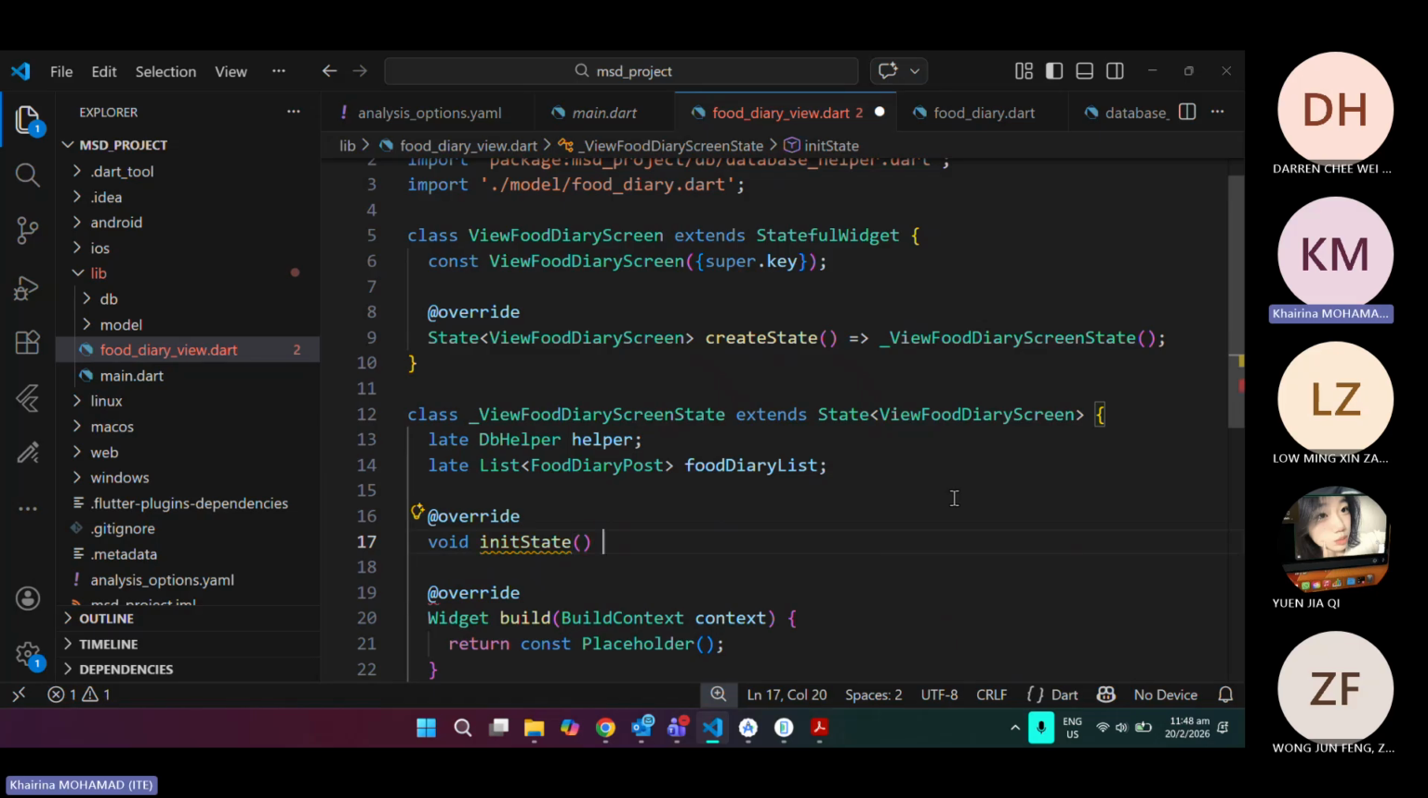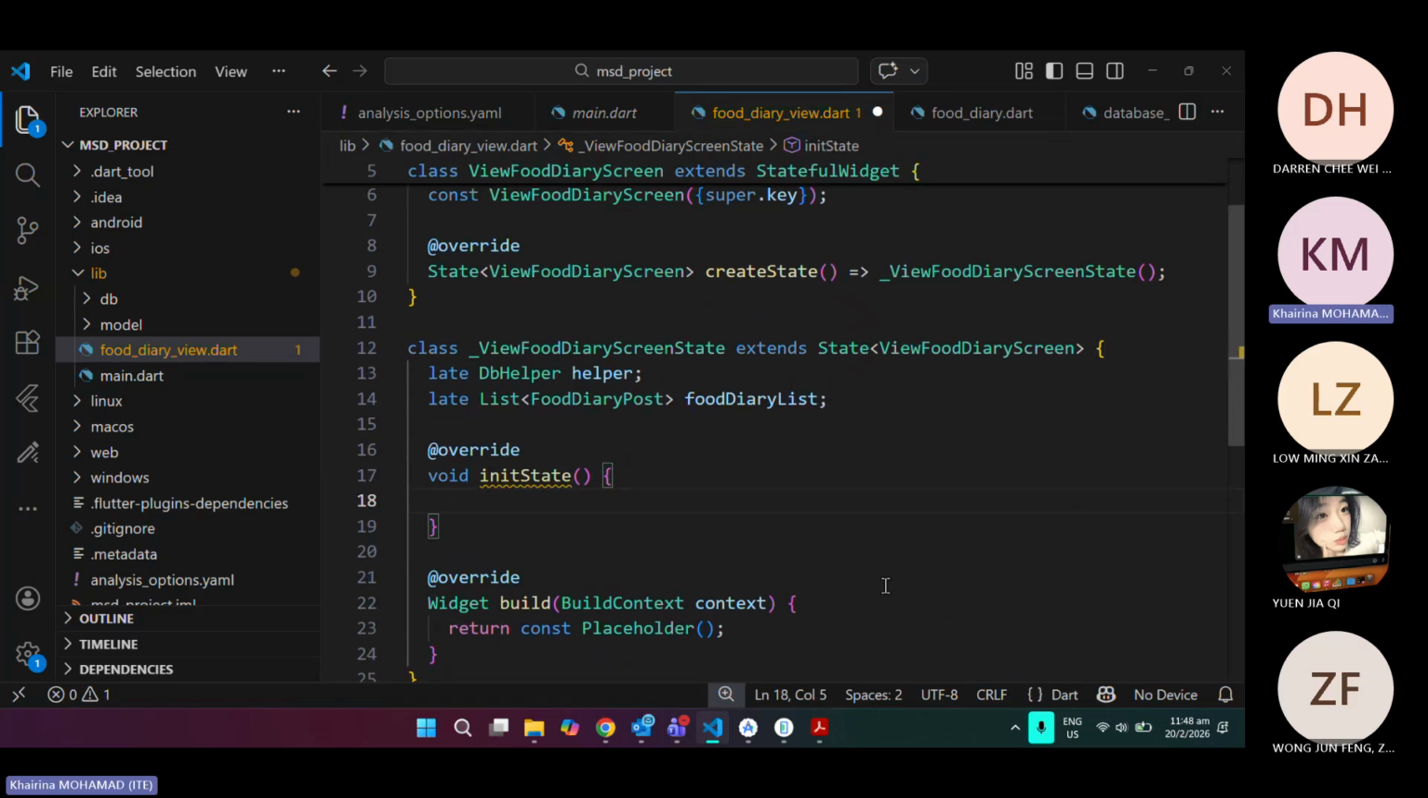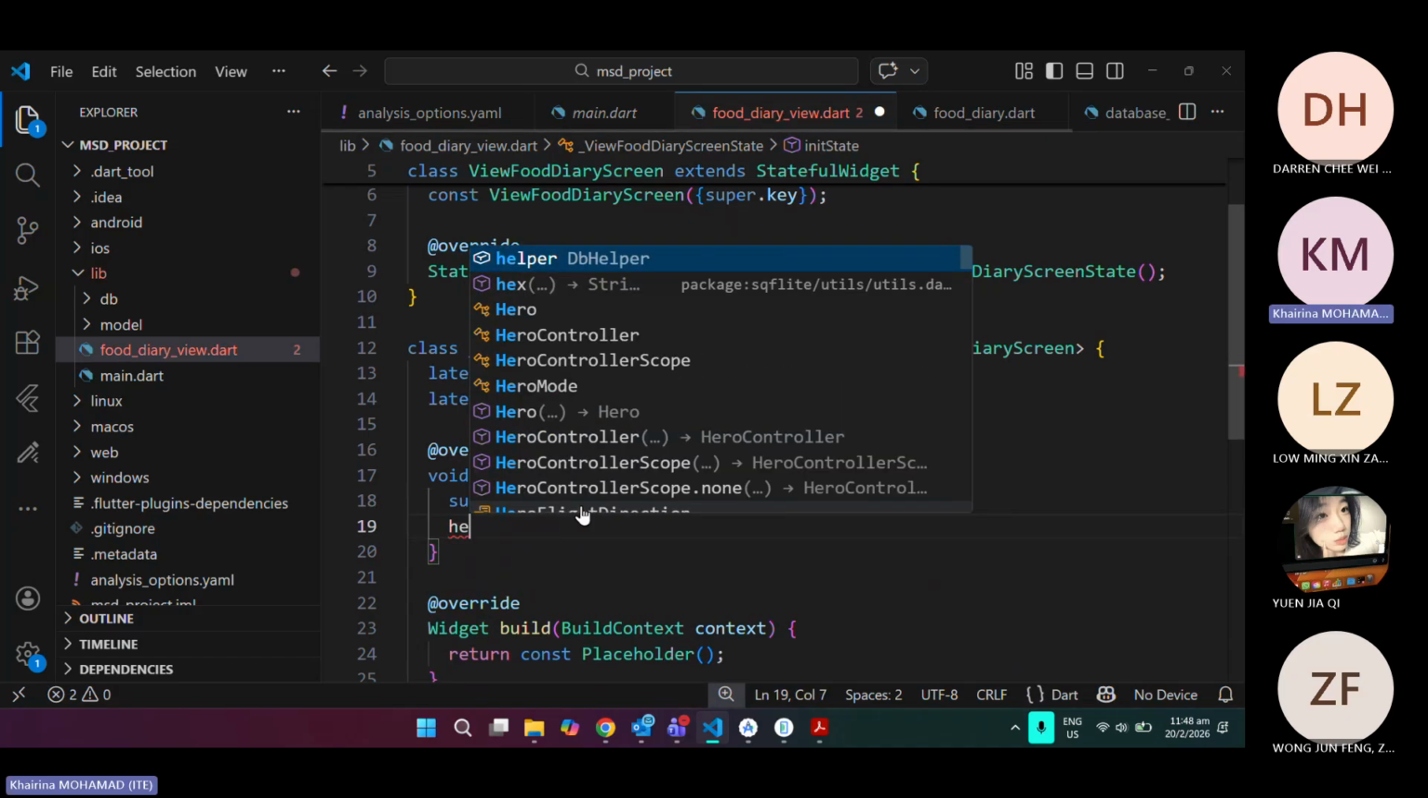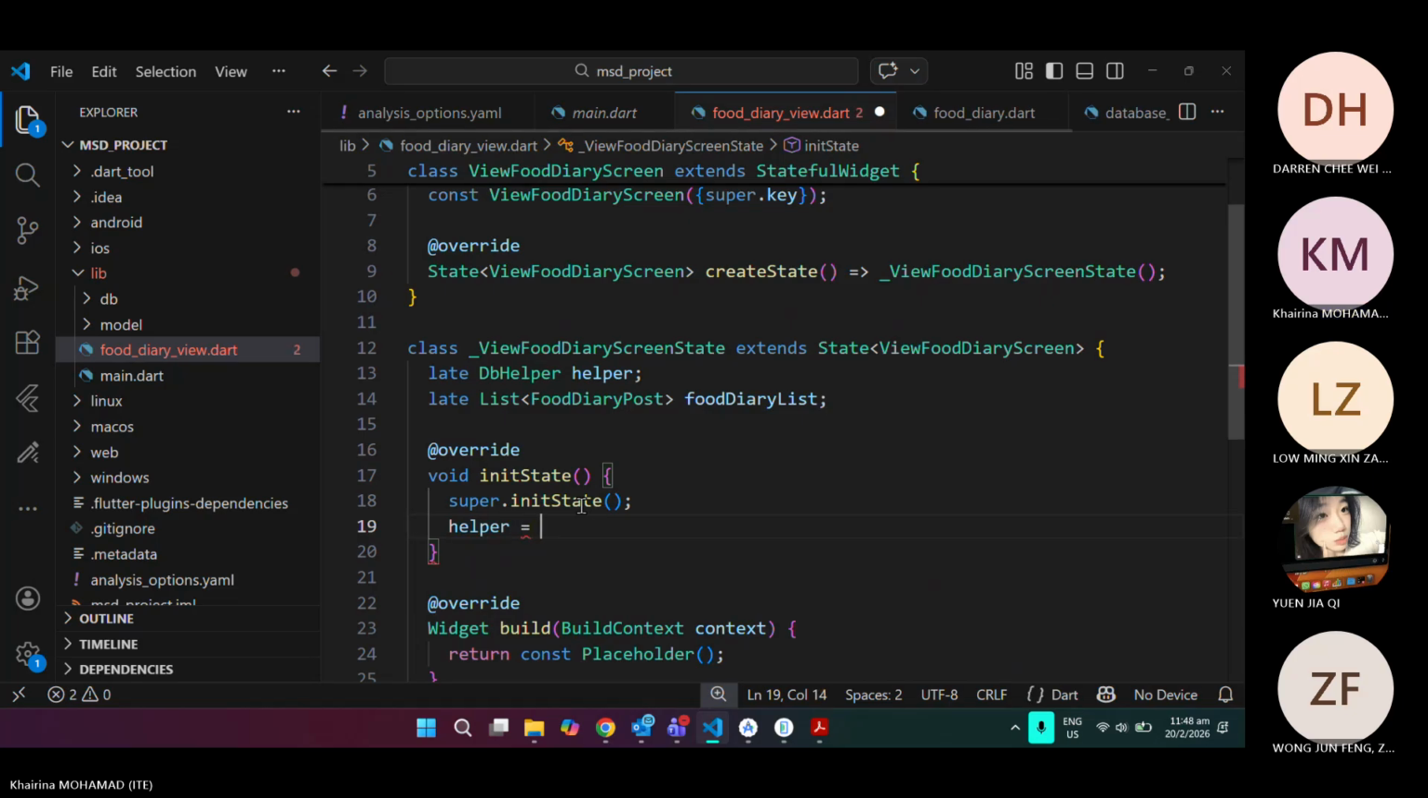Okay, initState is triggered each time your widget tree is about to be built. So first line, super.initState. And then we will also initialize the DB helper.